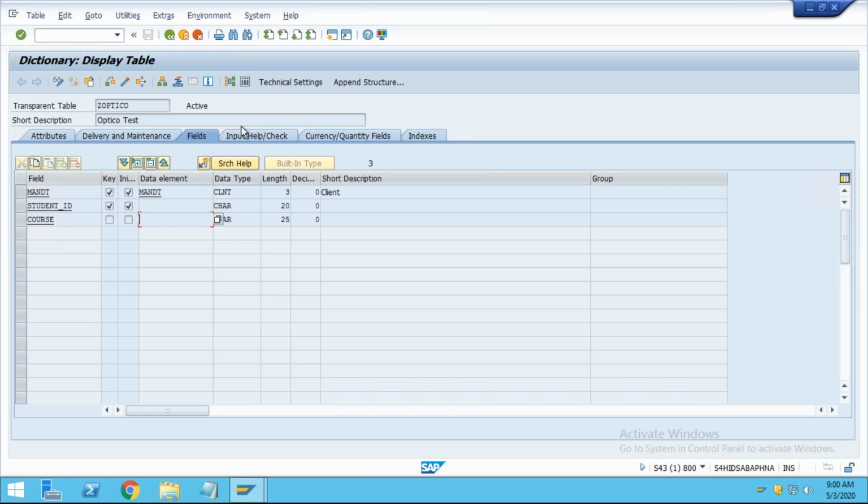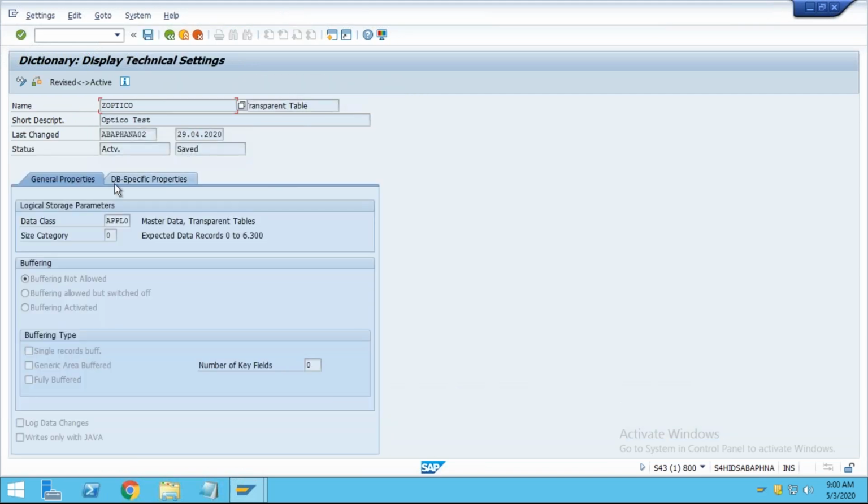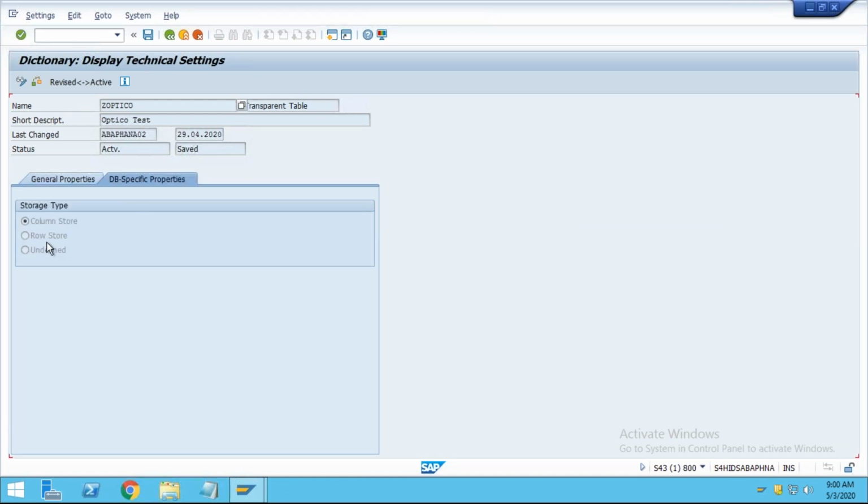First I will show you how it decides whether this is row storage or column storage. You go to the technical settings, and once you click on it, you will see the option called DB specific properties. There you will see column store, row store, and undefined, the three properties. If we select column store, the system will identify that this particular table is stored as a column store.